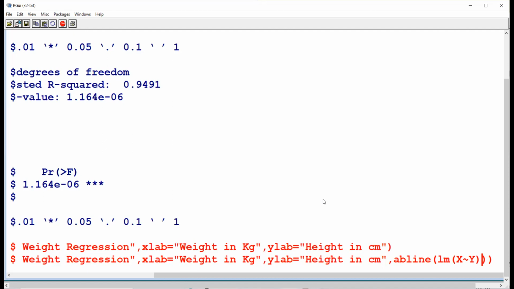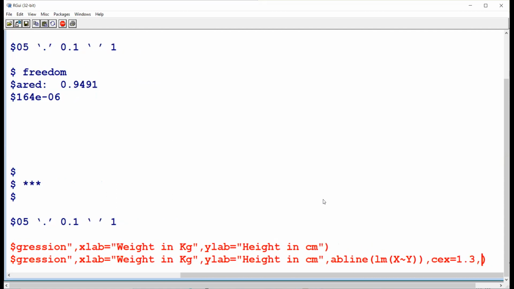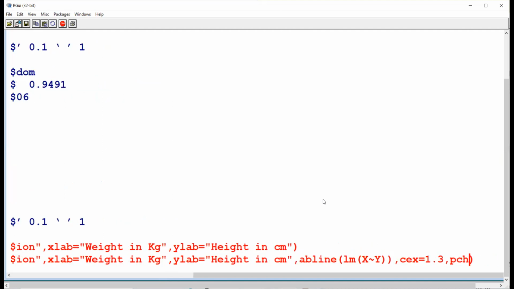And then what I'm going to do is, after this abline, I'm going to add these two codes as well. CEX, which I'm going to fix to 1.3, and PCH as another code, which I'm going to set to 16. Now let's see what will happen when we add this abline and these two new codes to the plot.